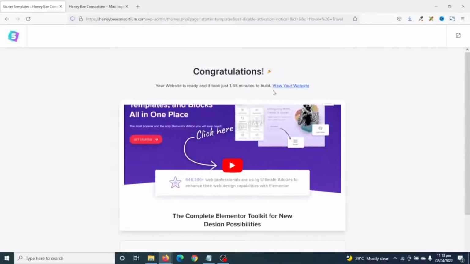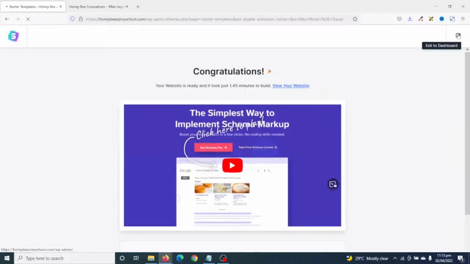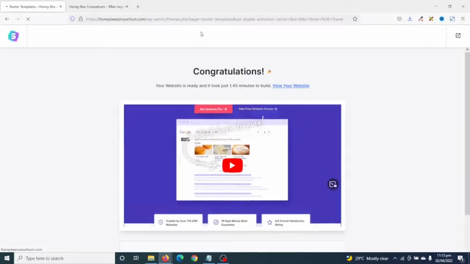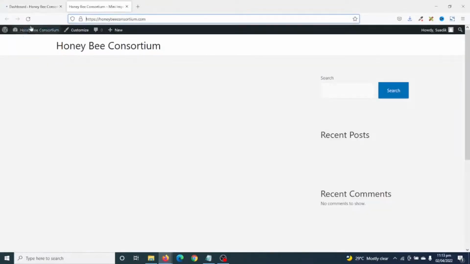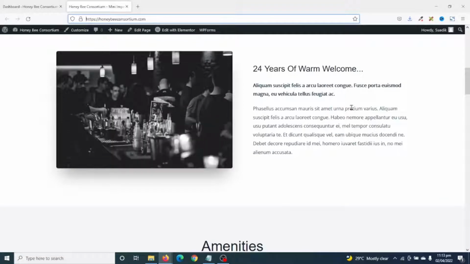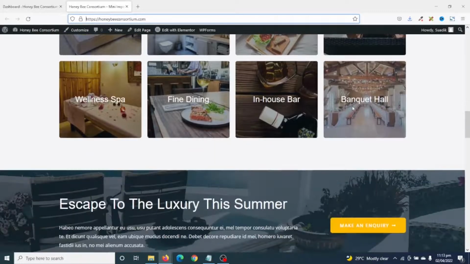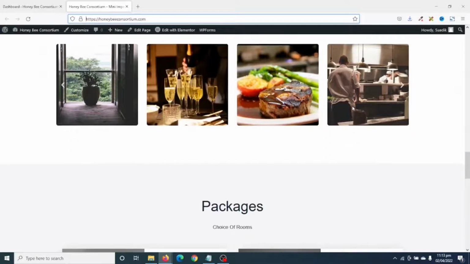Alright, congratulations, your website is ready. I can click right here to exit to dashboard. Then if I go to the front end of my website and refresh, you see the new look and feel of my website. Perfect. This looks clean and neat, very professionally designed.